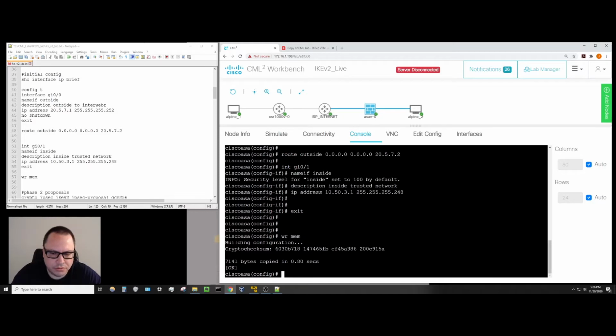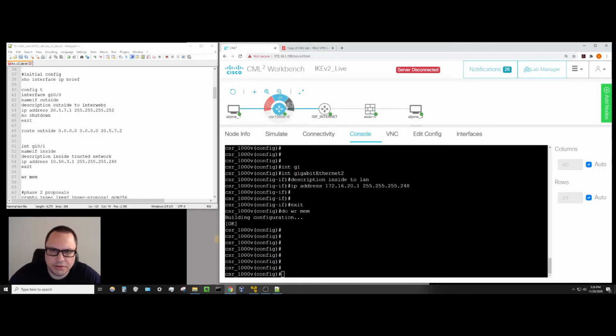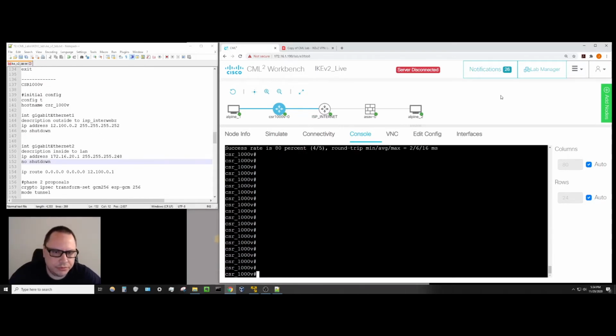Okay, so both the ASA and the CSR have their interfaces configured. So as I was going through this, I noticed that my notes for the CSR were missing a couple things that I had just done when I was going through the initial build here and just didn't put into the notes on accident.